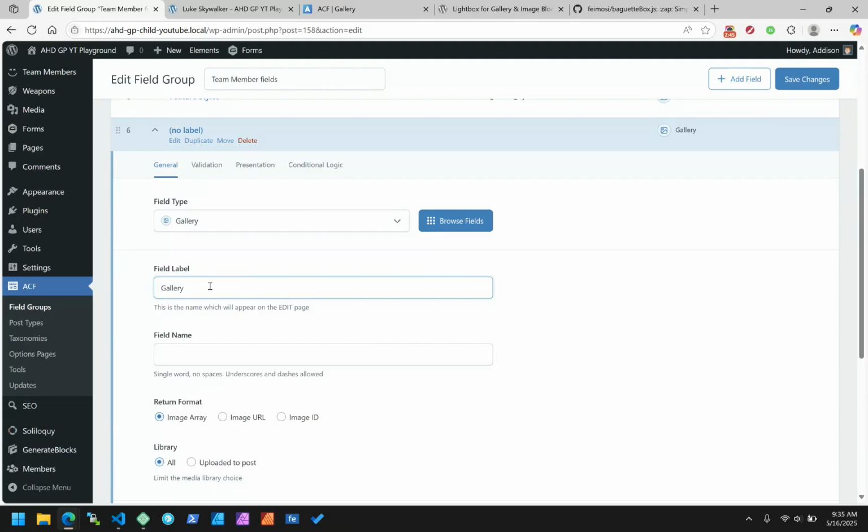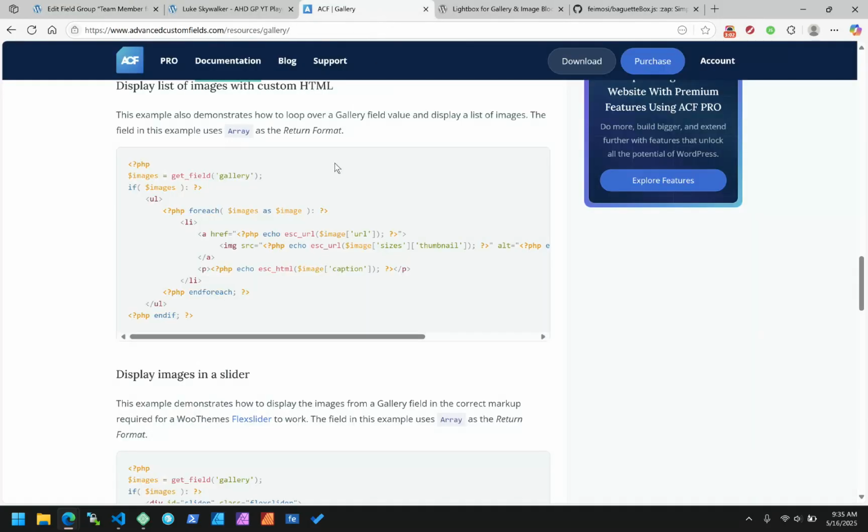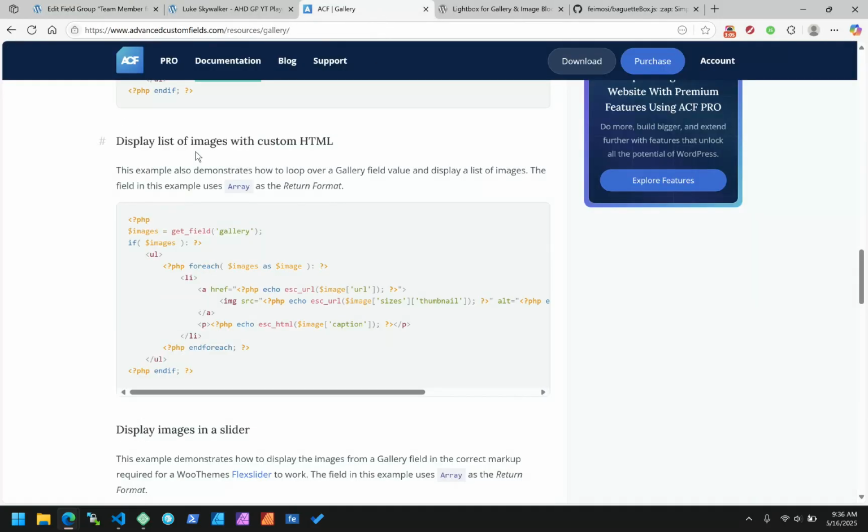I'm just going to call it gallery. But for the field name, I'm going to call it team underscore, because I like to prefix it. I want it to return an array, because it's going to return lots of good information, of which we won't need all that much. As you can see here, this is an example that they give on the Advanced Custom Fields site, displaying a list of images with custom HTML, which you can go this route too, absolutely. And GenerateBlocks and GeneratePress give you the hooks to do that. But anyway, we're going to do it with the dynamic tags and GenerateBlocks.